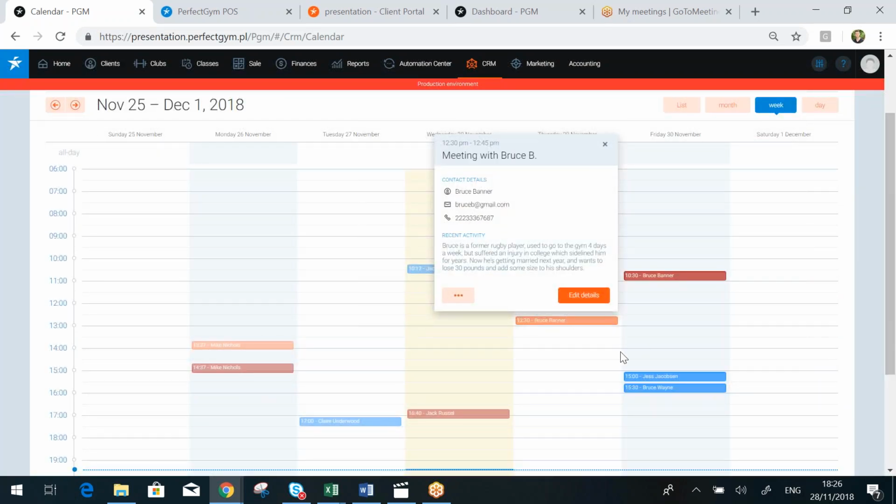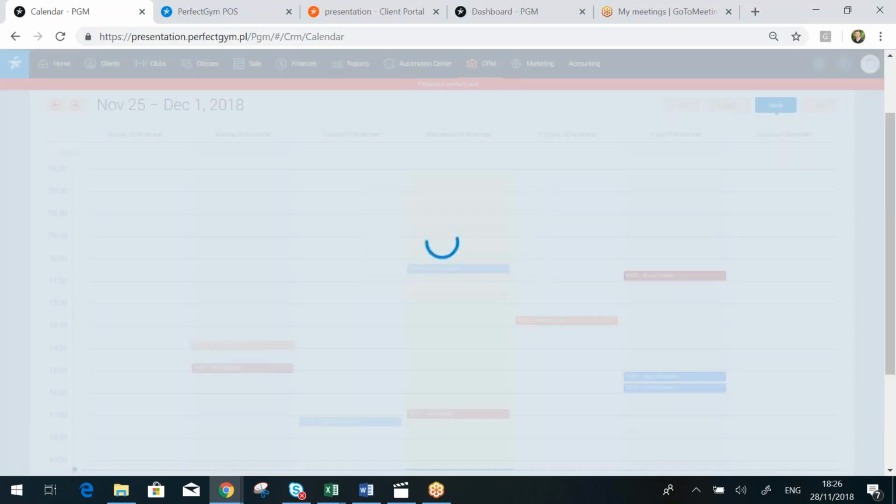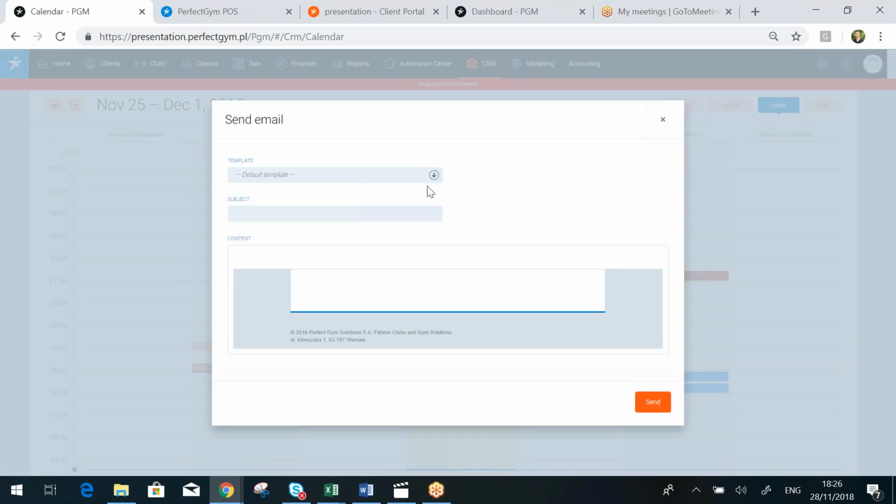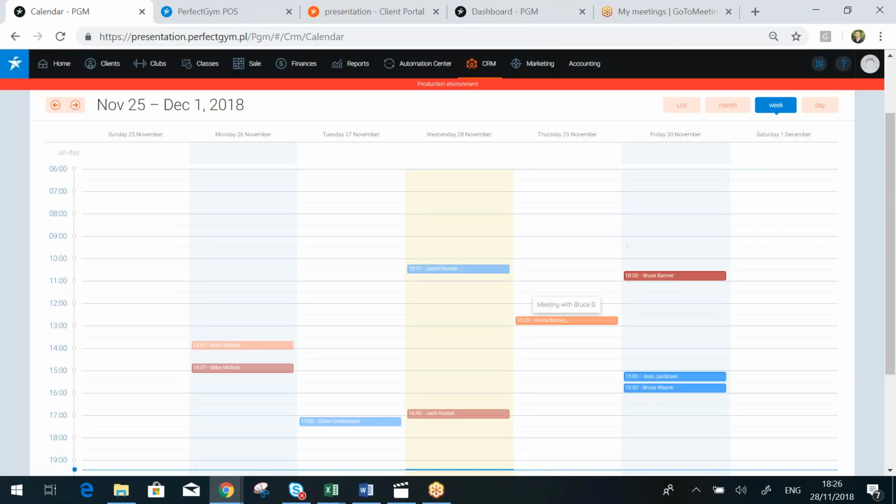Now within the CRM, you can see just by clicking on his name, I can get a breakdown of his notes. I can view that. I can give him a phone call. I can even send him an email right from the CRM. So pop that template open. I can select the template easily, so you can have a couple of different templates that can go out quickly and efficiently, and away we go.